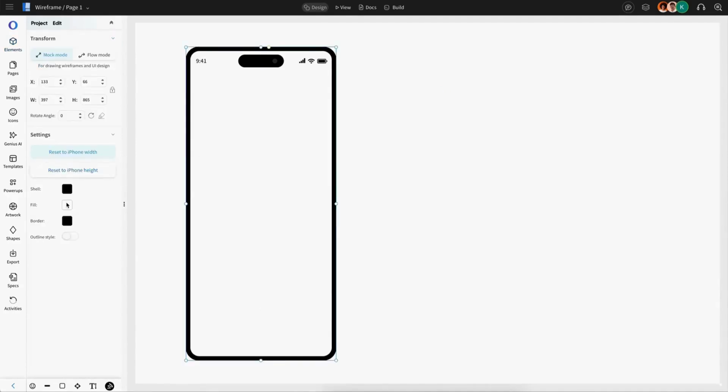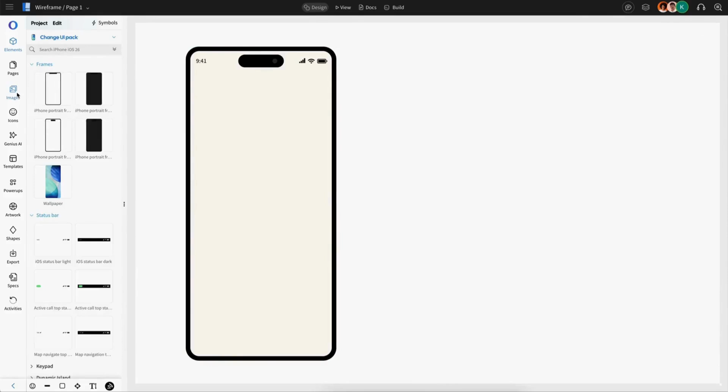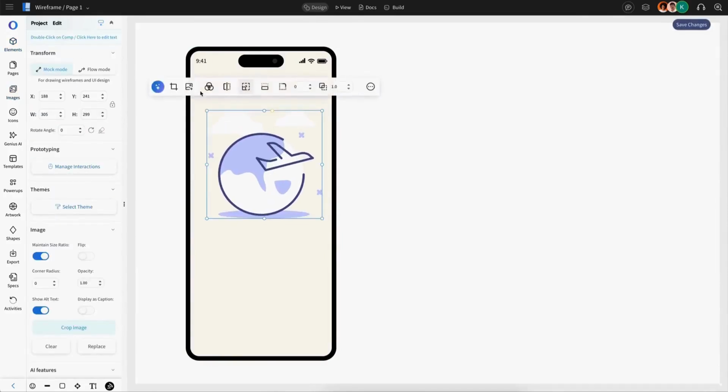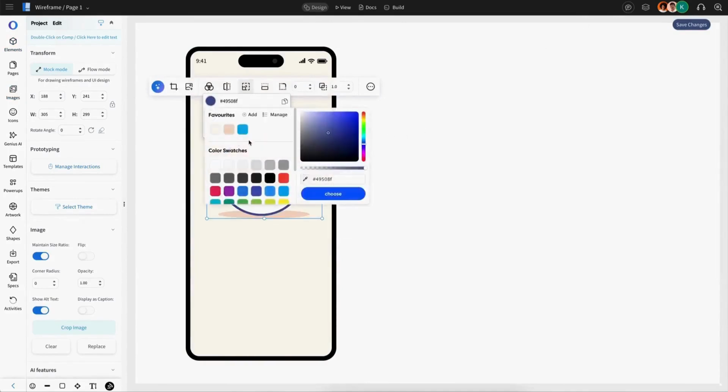Next, let's set the background for the screen. Add a rectangle with your preferred background color, then insert an illustration from the MockFlow image library. You can customize the uploaded image to match your app's branding.